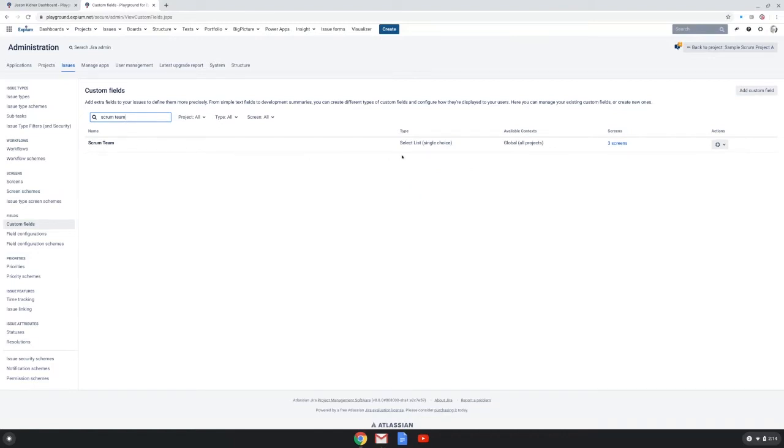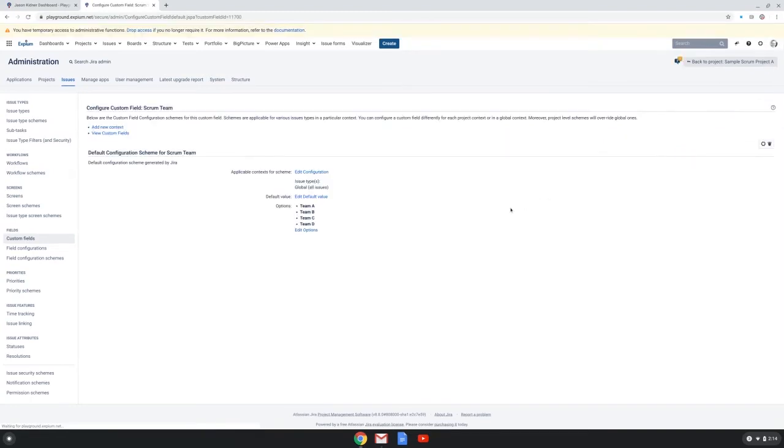Now I can see here that this is a single select list field. The contexts that are set up are global and it's on three screens. Now to get to see the specific configuration scheme for this, I go under the actions menu and choose configure. For this Scrum Team field, I see that it only has one default configuration scheme, which has a global or all project context. And it has four options listed, Team A to Team D.